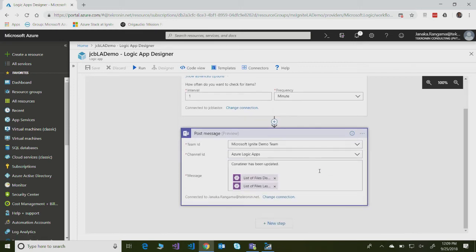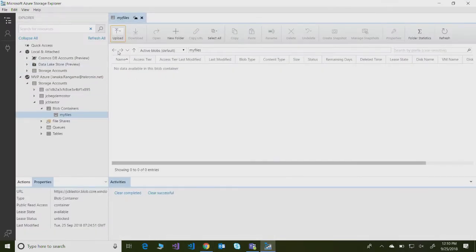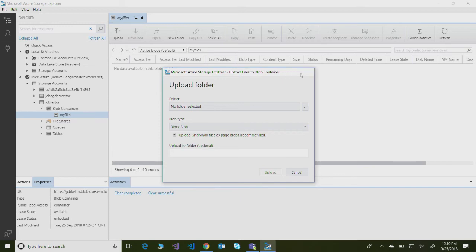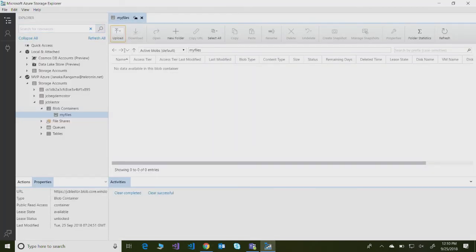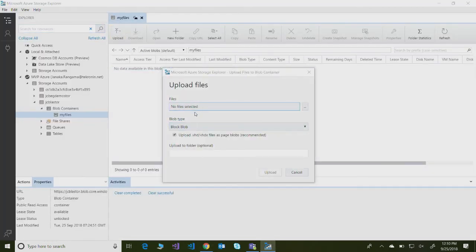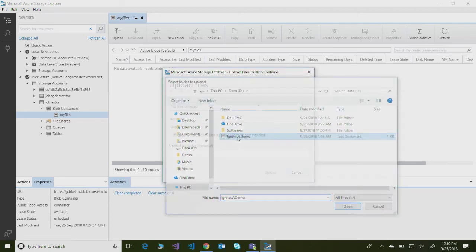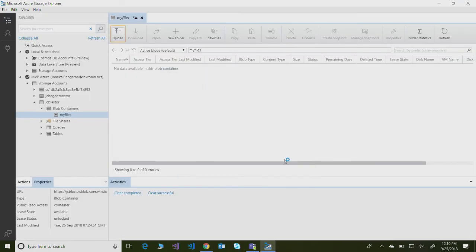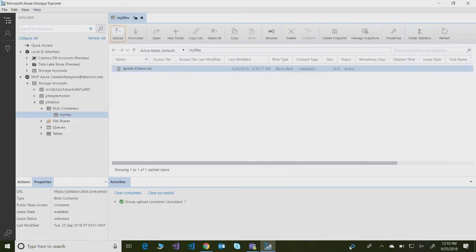So the next part of the workflow is to send a message to an existing team, right? So let's try to drop a file and see whether we are getting a message. Right, so it's a basic text file that I'm dropping, and it's uploaded.